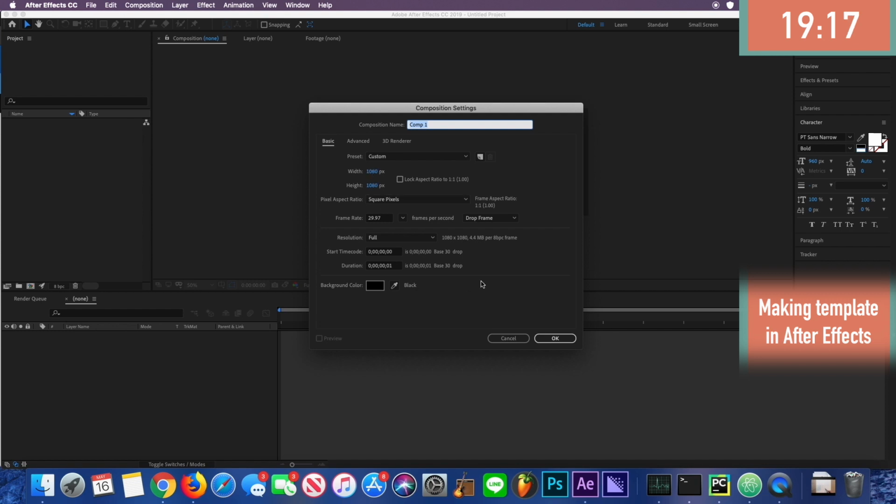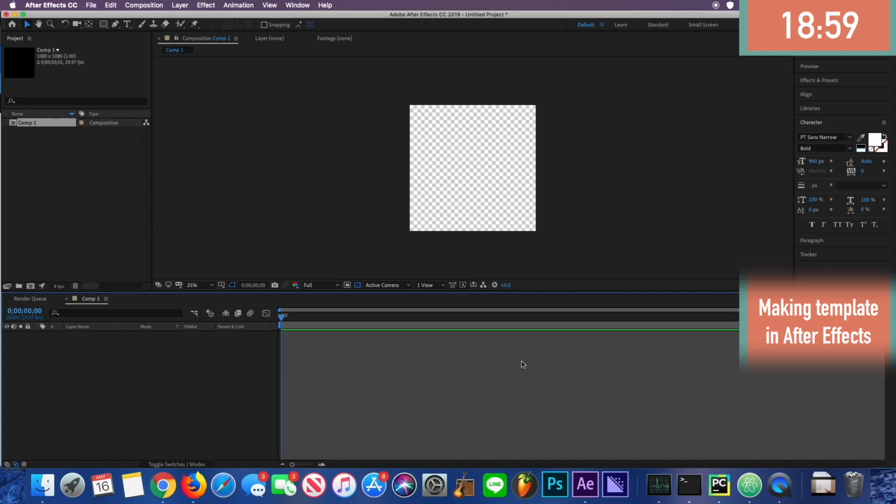Let's make it a square, 1080 by 1080 for the gram. And we're going to make the duration 0.0, it's going to be one frame, basically. I think that is the easiest way to do it. All right.